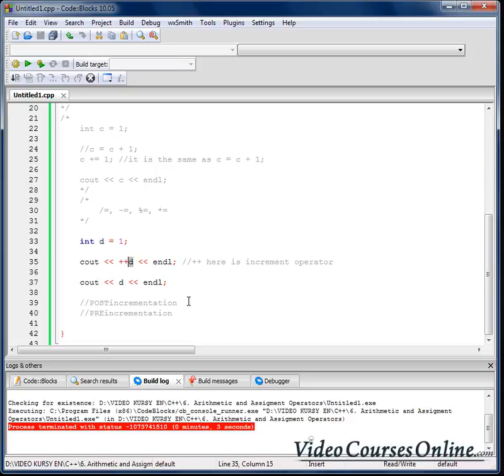And how to remember what happens first? Just look at the notation of incrementation. If the plus signs are prefix for the variable, then incrementation is first. If the plus signs are postfix for the variable, then incrementation is going to happen after sending the value to the output. Now let's talk about pre-decrementation and post-decrementation.